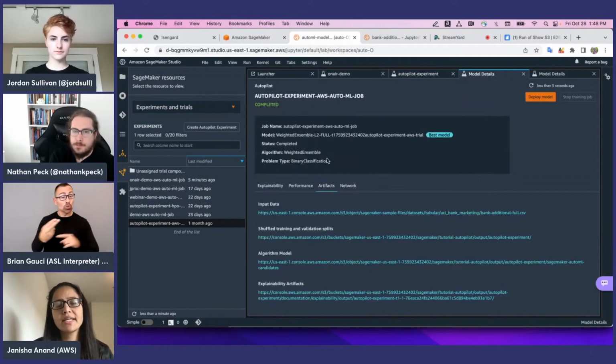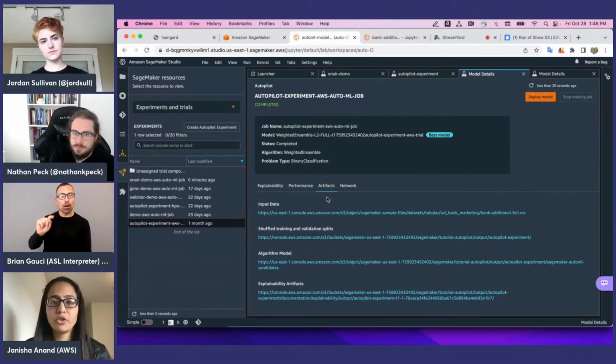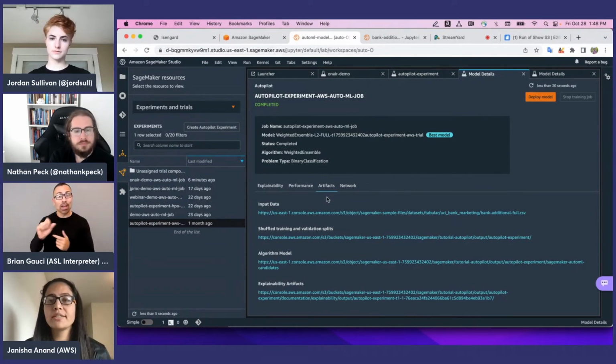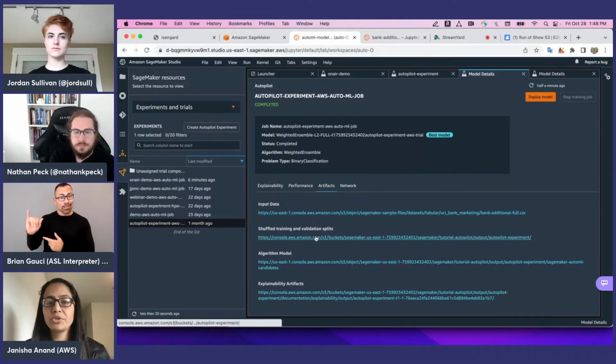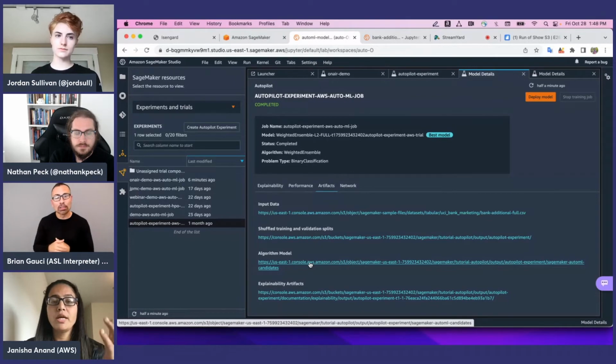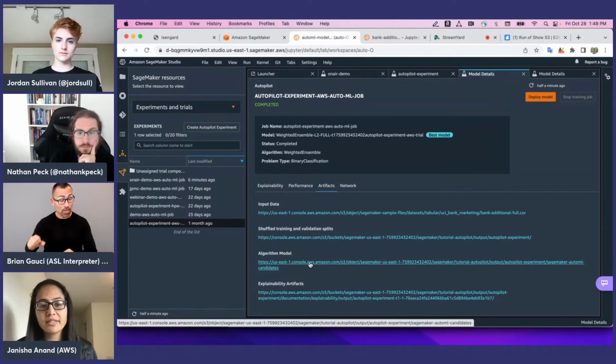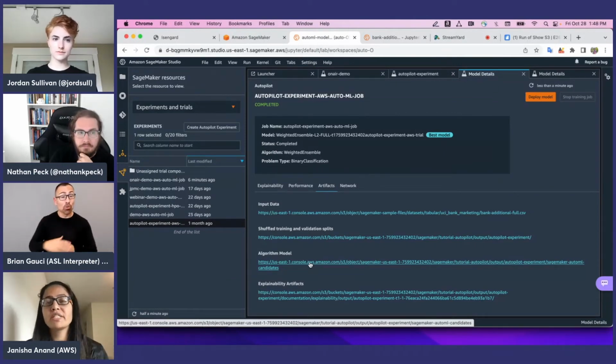And then the second last one is the artifacts tab, which has all the artifacts that Autopilot generates for you, which is available for customers to take. And this is the reason why we say not only do we give you visibility into the trials that we ran within your experiment, we give you full control as well. So you can take your input data, how we shuffle your training and validation splits, and the model artifacts. This is the inference container that we've created for you that you can either use SageMaker for deployment or take it out of the platform and deploy it in another platform. So it's a model zip file that is available to you, and not just for the best candidate, but for every single candidate and the model that we generated for you.